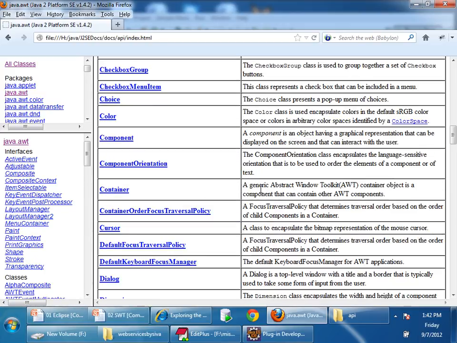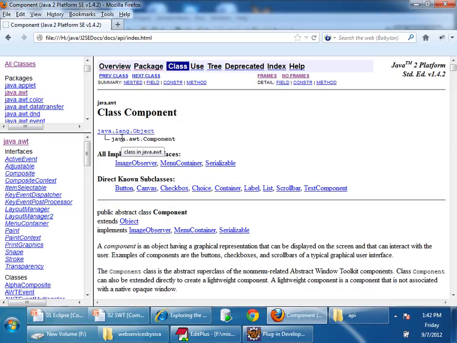Component. Anything which can be shown on the screen, like a button or a label or a combo box or a radio button, is a subclass of Component. The base class of all classes present in AWT is Component. And there are a lot of subclasses of Component. Button is a component, Canvas is a component, Checkbox is a component, Choice is a component, Container is a component. Again, there are two types of components: components which can contain other components inside them, and simple components.